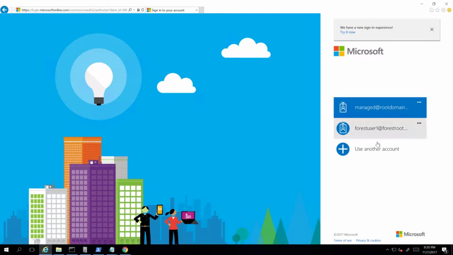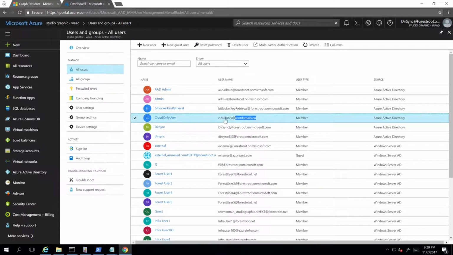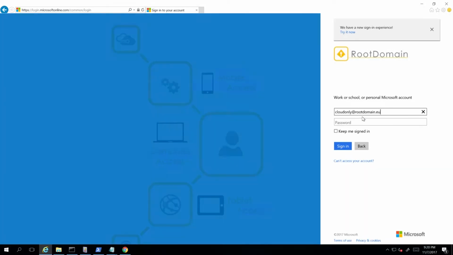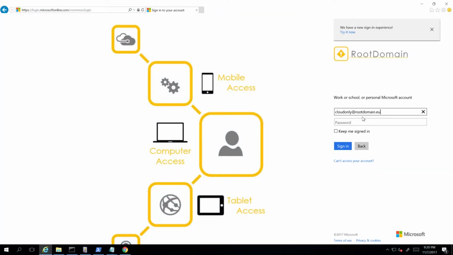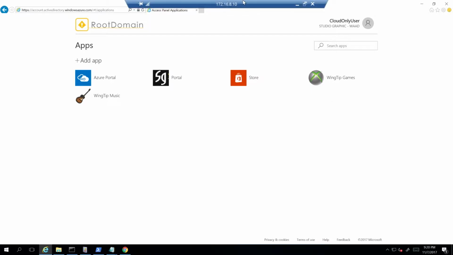So I have this one, and I had the cloud only user. So I say here I'm logging in with my cloud only account. Again, it goes to log into Microsoft Online because it's just going to ask me for my local password. I type my password, and I'm logged in. This is an account that doesn't exist in my Active Directory. It only exists in Azure Active Directory. I'll see if I missed anything from the demo, but I don't think so.